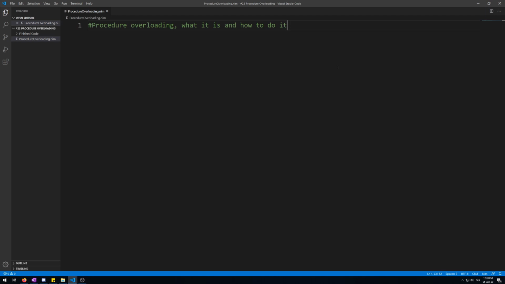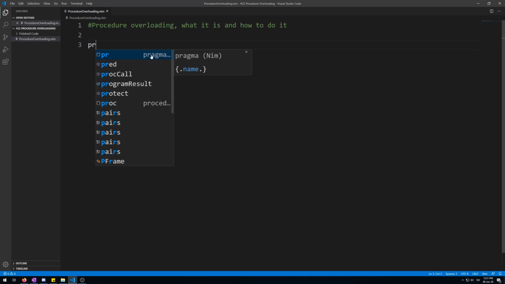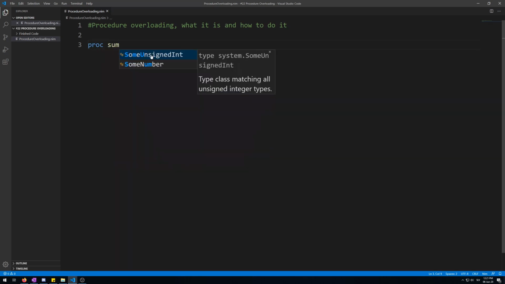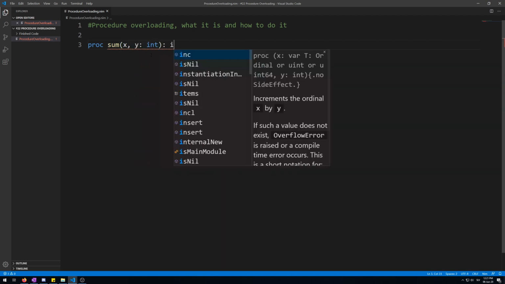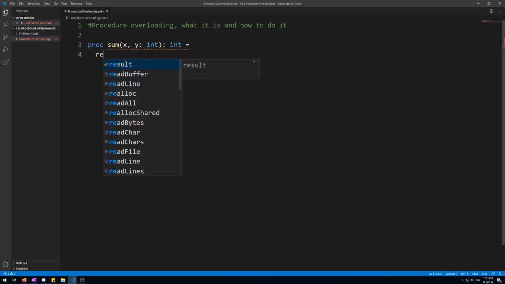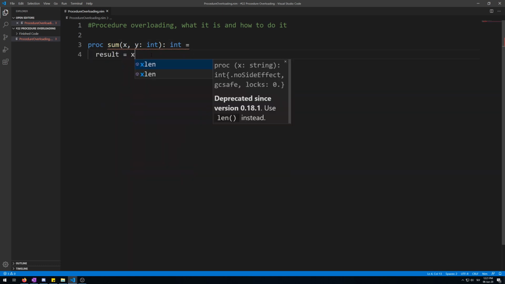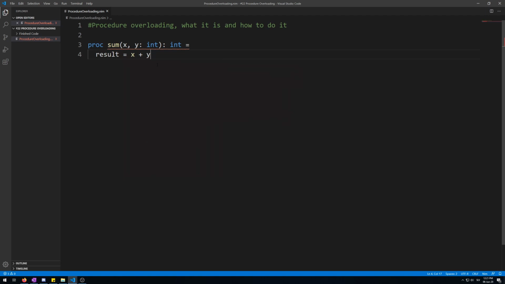Now I will show you how to overload procedures by making a procedure that will join the values of the arguments given. Okay, let's start with the simplest procedure. Proc sum, because we will be joining values, x and y as integer, and return integer. Result is x plus y.